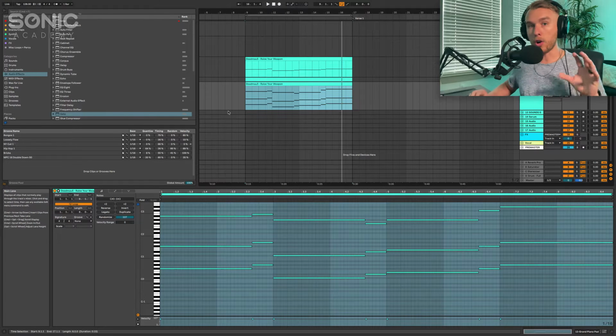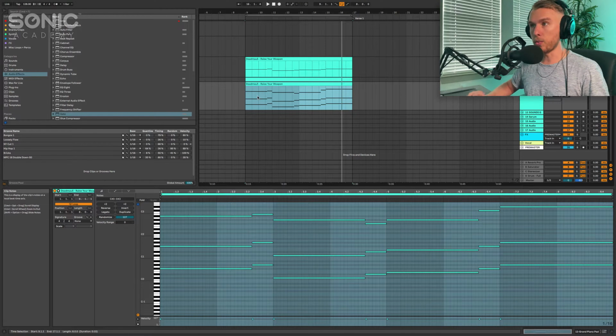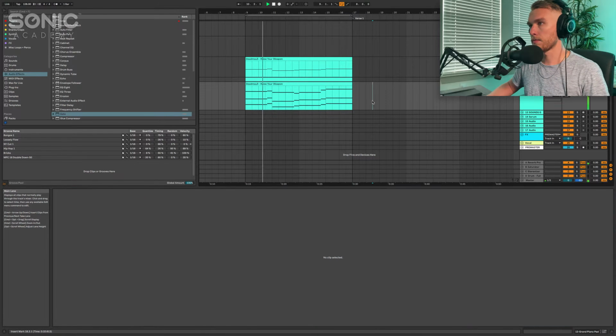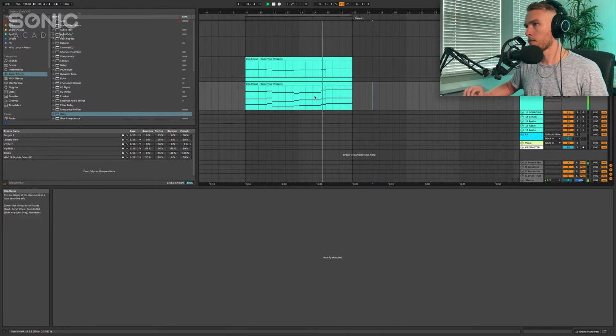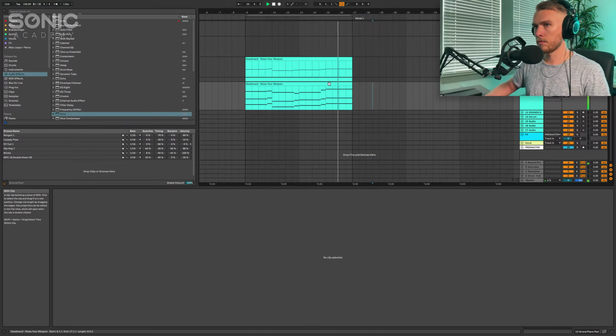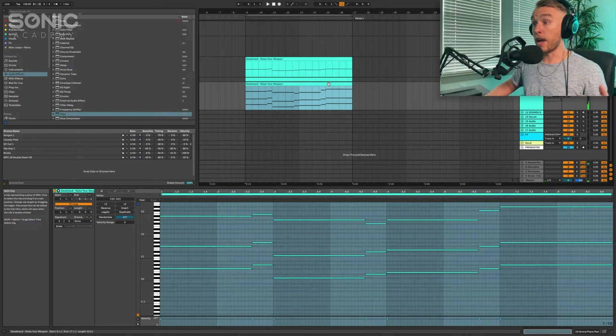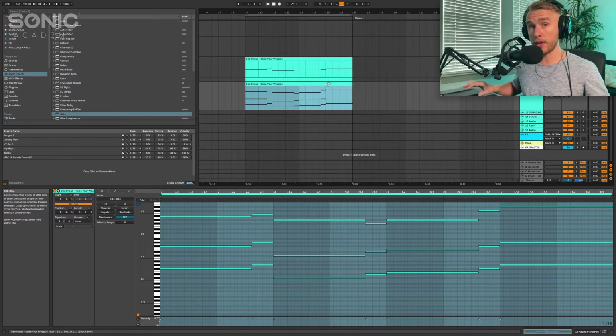So what I got here are the chords from deadmau5's Raise Your Weapon, a really great song, one of the all-time greats. Really love this tune. So here's what it sounds like. Shout out Hyperbits for the chords to this. So we have the chord progression already laid out.